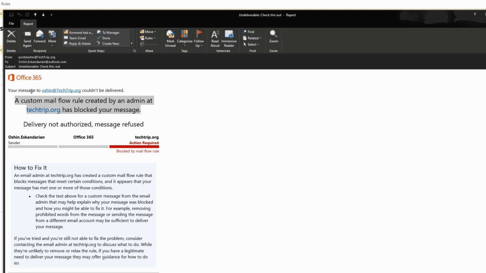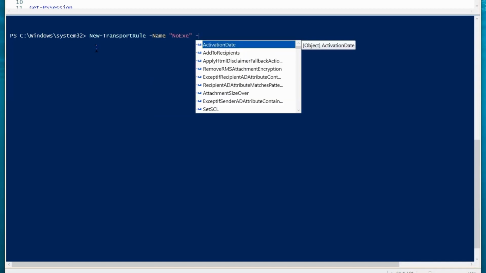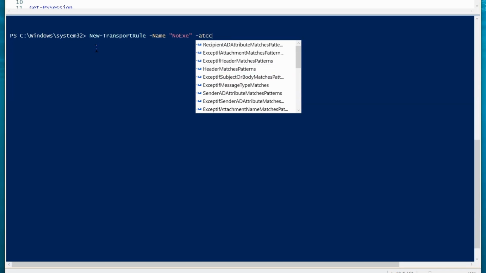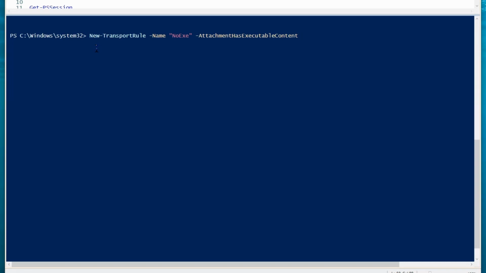Now let's create the same rule with PowerShell for someone who wants to use PowerShell. I connected to Exchange Online PowerShell, and the syntax to create a new rule is New-TransportRule. Now I need to name my rule, so -Name. Now I need to select attachment has executable content, $true.